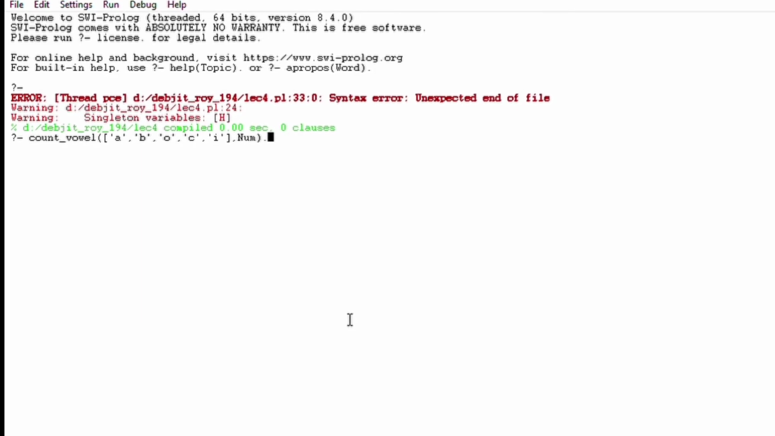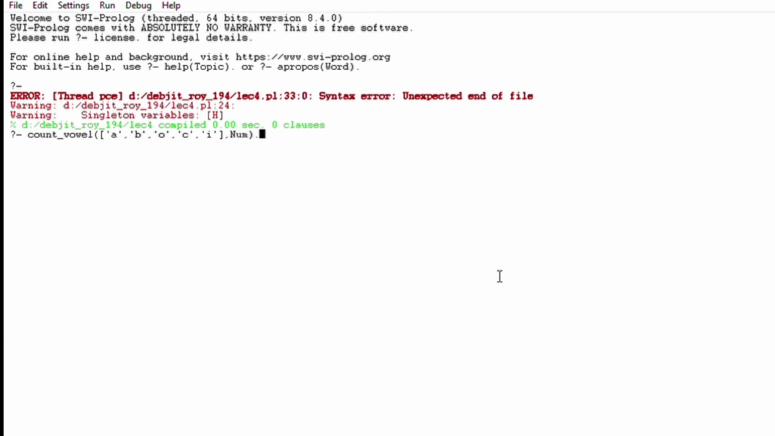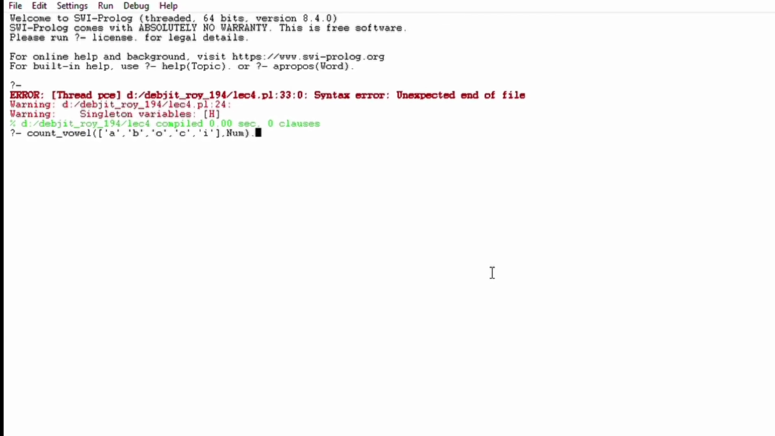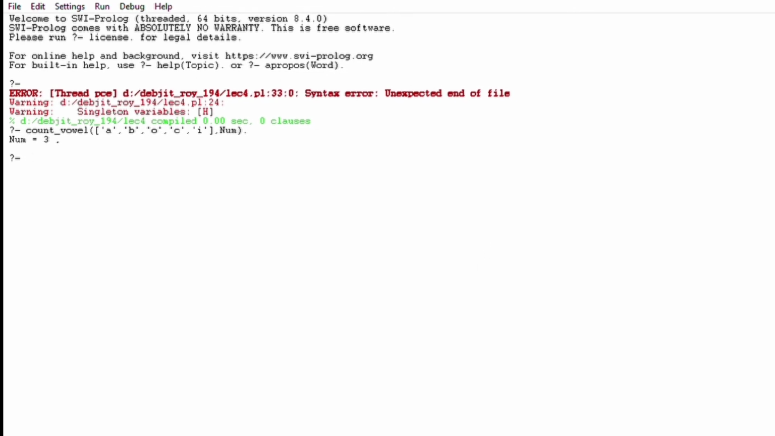Here we have the similar example which we ran in the dry run, and the number of vowels should be 3. So let's run it and see. The result is giving 3, so we are correct. Hope you understand how lists work.